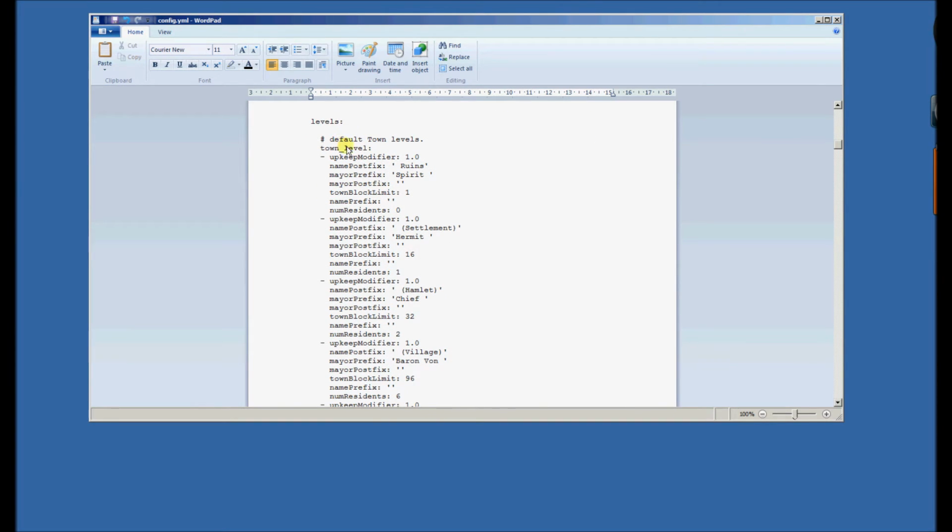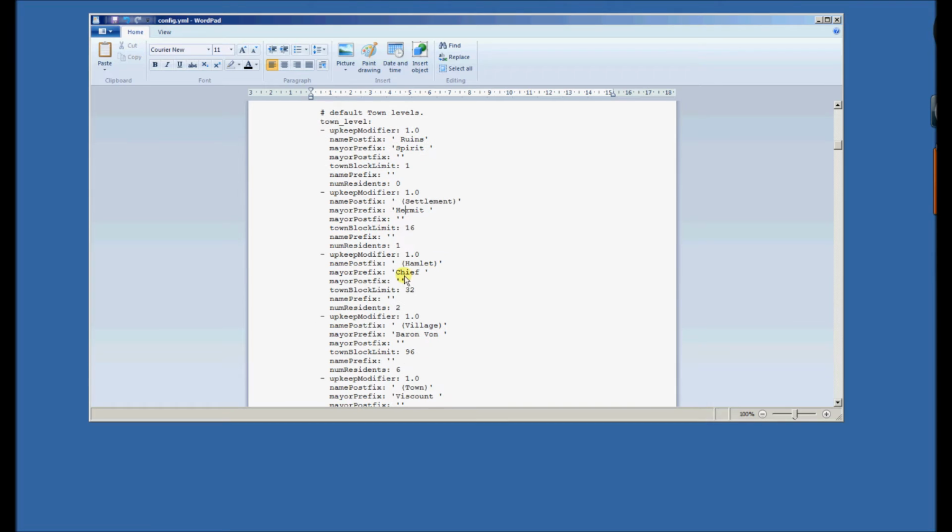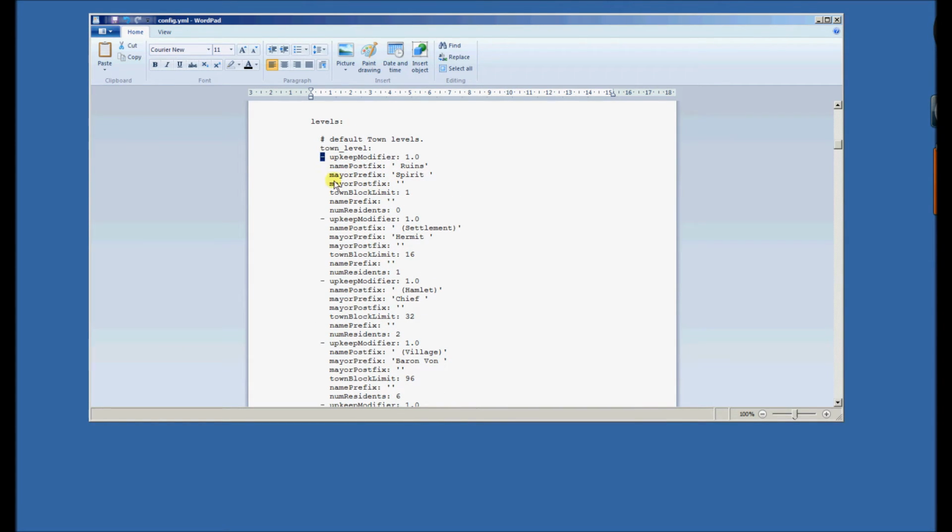Okay, this is the default one. It's called ruins. So if there's no one in there, I think you've got one limit, number of residents 0. Upkeep modifier. This is if you're charging upkeep from a nation, it's 1. The name postfix is settlement. If you're the mayor of the town, you'll be called a hermit. So it's a fairly. Oh no, I'm sorry, I've gone a bit too far up here. See, these little dots limit the towns.